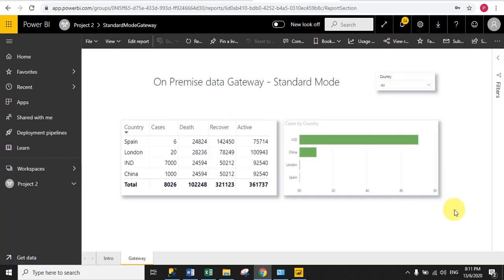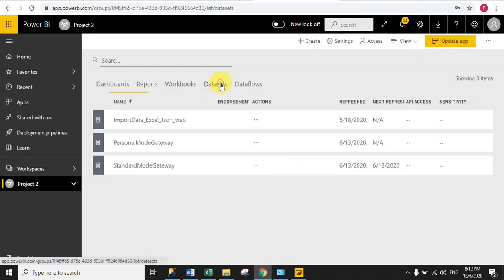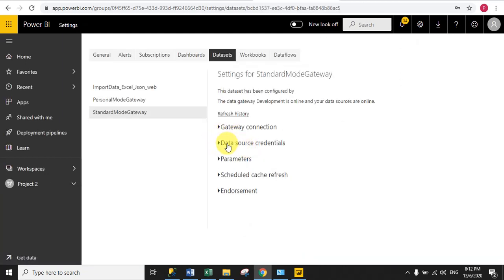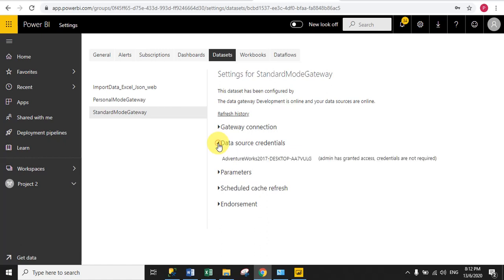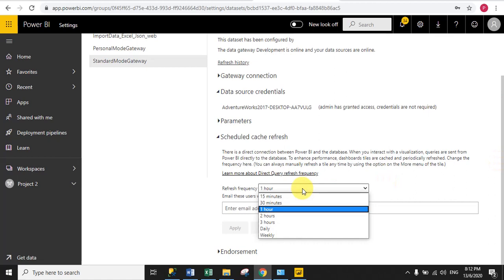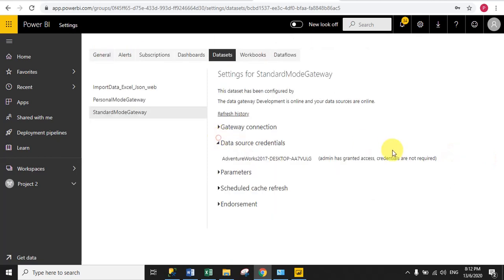So now you can see here I'm able to see data using DirectQuery. Now go to the dataset and we will check whether schedule cache refresh and data source credentials options are enabled or not, right? So click the workspace name, then click dataset and click the ellipsis icon, then click settings. And so you can see here now the data source credentials option is enabled, and you can see here my database name and my domain name, and then click schedule cache refresh. This option is also enabled. So from here you can set the schedule cache refresh time for dashboard tiles, right?